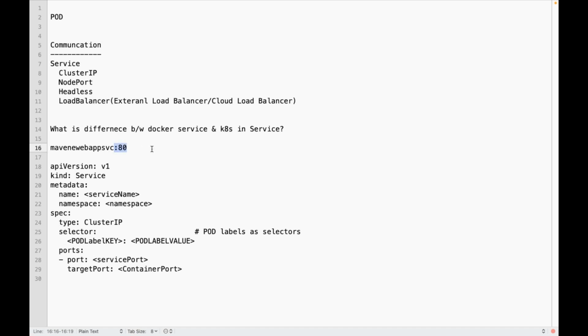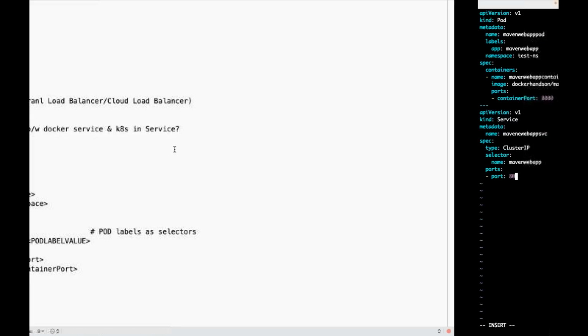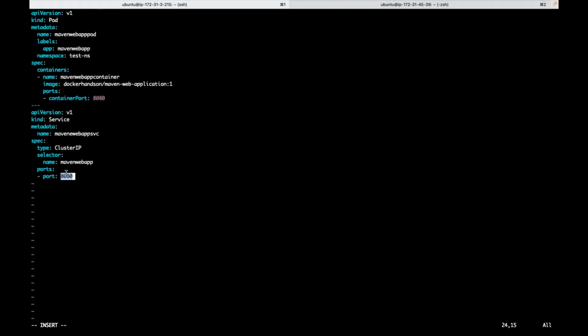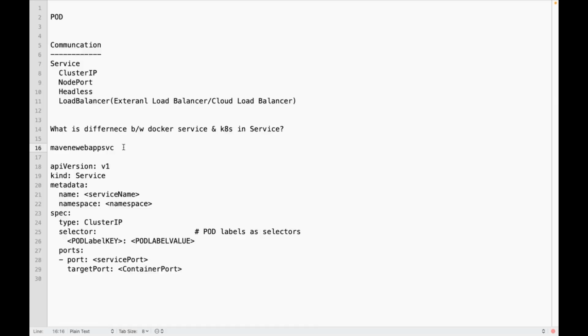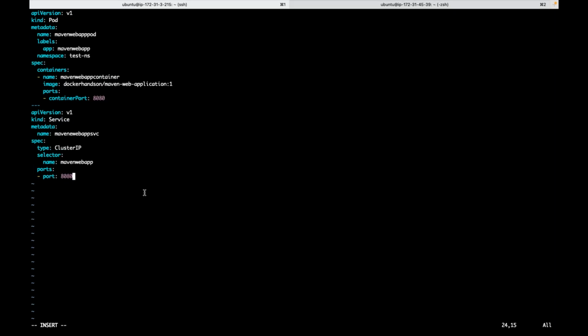If it is 80, you can access it like this. But let's consider you have created a service on port 8080. If you access it like this, do you think it will work? No. If you access it like this, it won't work. Do I need to access that service like this if the service is created on port 8080? Yes. So that can be anything, port 80.